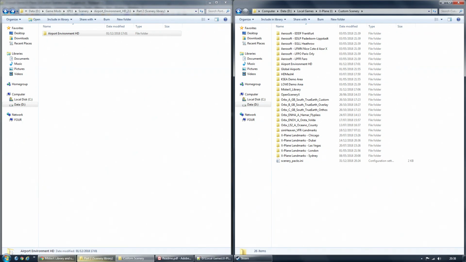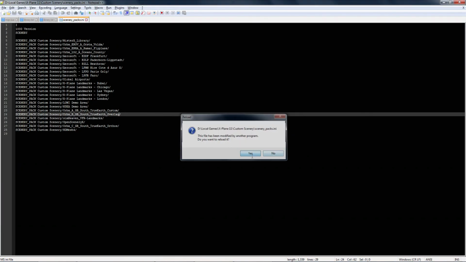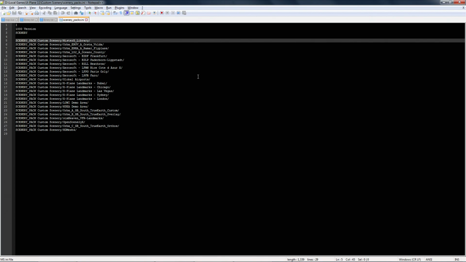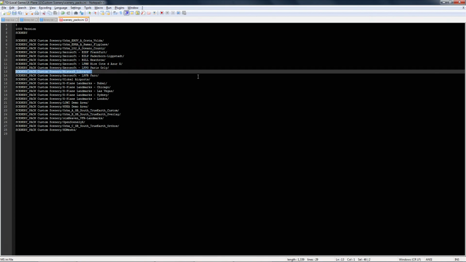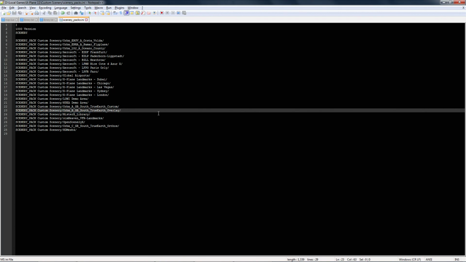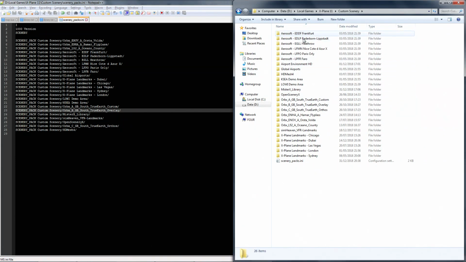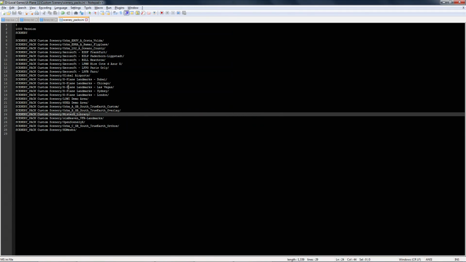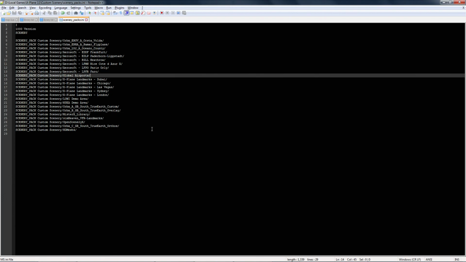Once we've done that, you've guessed it, we're going to open this up. Now there you go, look, it's put the MisterX library up there for some bizarre reason. I'm going to move that back down to where I think it should go. In fact, I suppose we shouldn't do this until afterwards, but I would put the scenery pack, custom scenery slash, what is it called, Airport Environment HD, just like that. And I would want to put that probably underneath global airports.